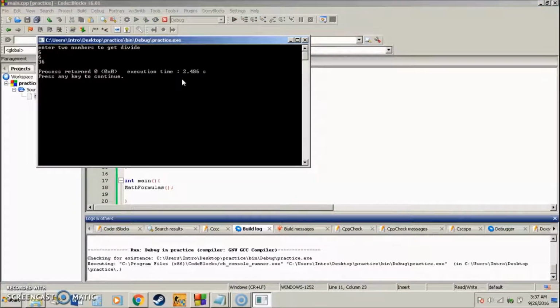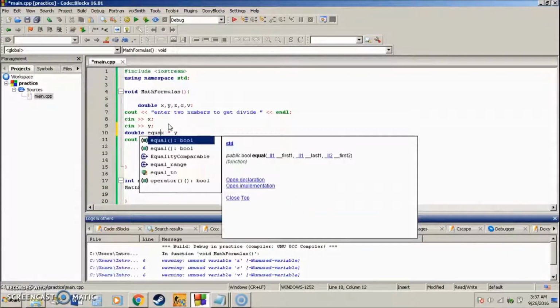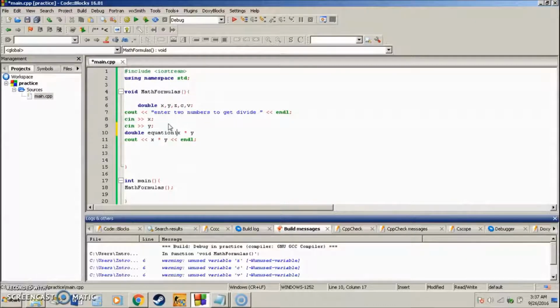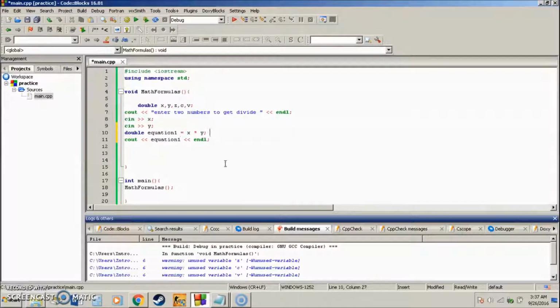So again, this works for every single type. So I could use this as a parameter. I could use math formulas, say x times y. I could take that and just say, okay, I want a double that holds x times y, or a double that is equal to, let's say, equation 1, and that's equal to x times y. And then when I go to output, I can just say I want to use equation 1, because equation 1 will multiply x times y.